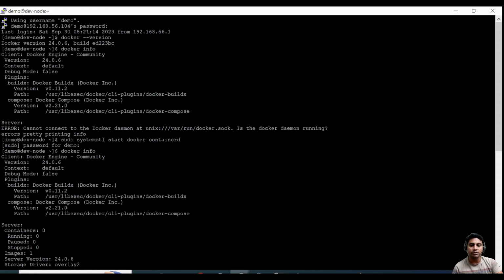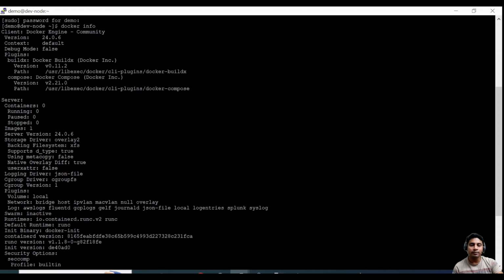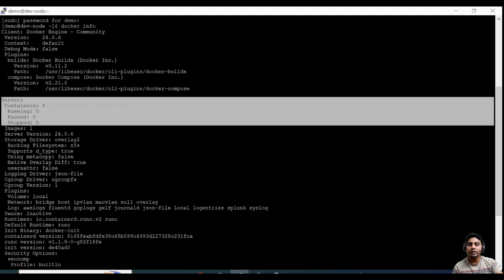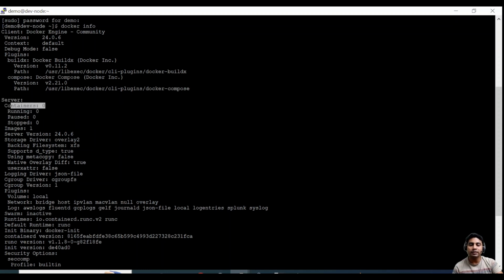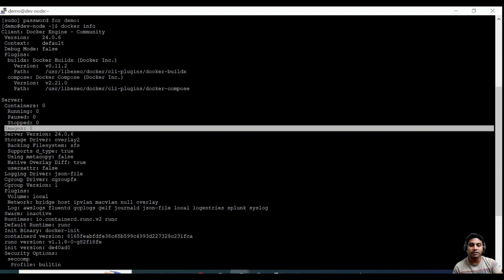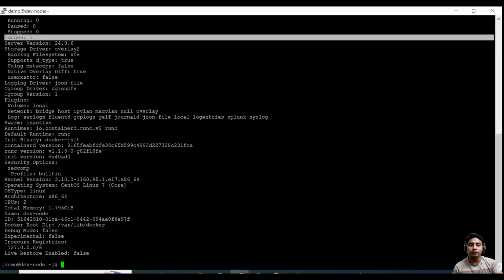It is talking about the version, and then a debug mode, which is false by default, that you can enable based on the requirement if you need. And then server details: it says that it has no containers, no running, paused or stopped containers. It has only one image here. And then it is talking about the versions again, and many other storage related information.